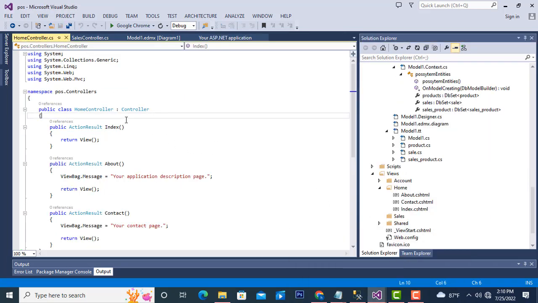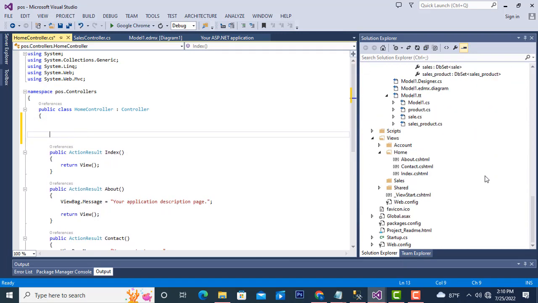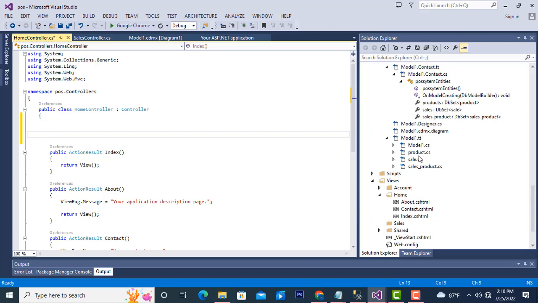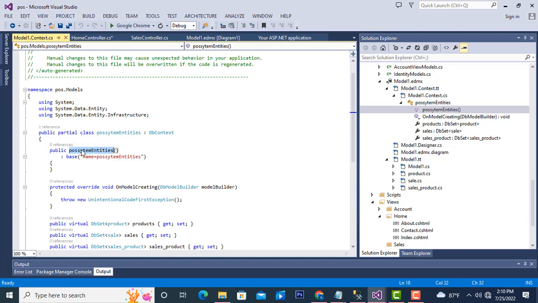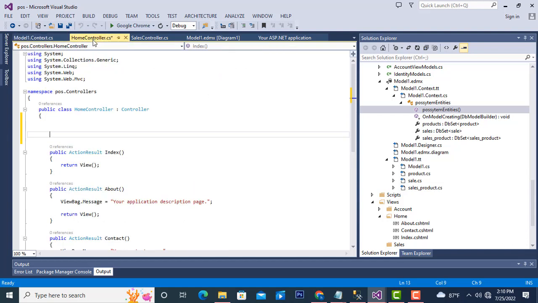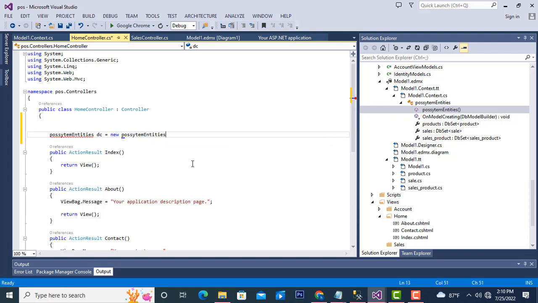The same thing we have to write in our application. Go to our application. This is our controller. This is our entities, where it resides. Double click on this. Here you have to copy this name, paste it over here, create the object DC equal new entities. This is how we have to implement it. This entities resides in the model.